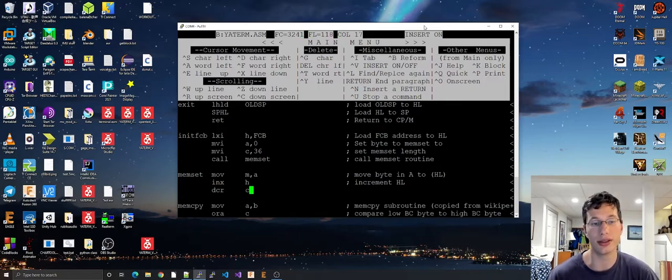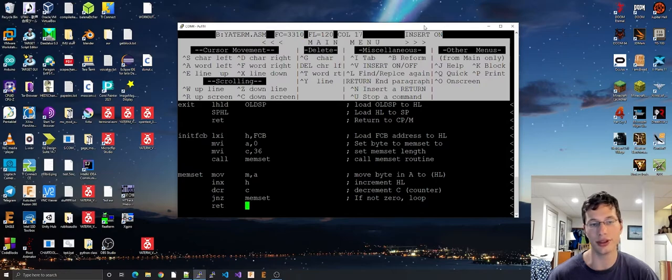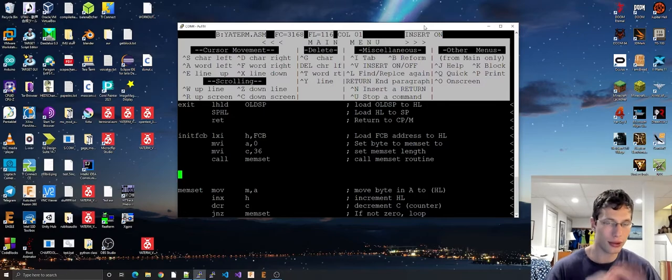We're going to decrement C, which is the counter, and then jump not 0 back to memset. So basically, if not 0 loop, and then return if it is 0 from subroutine. Okay, let's back up and continue, shall we? So we have now completely set the file control block to all zeros.